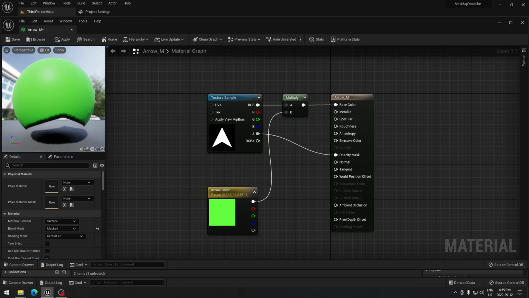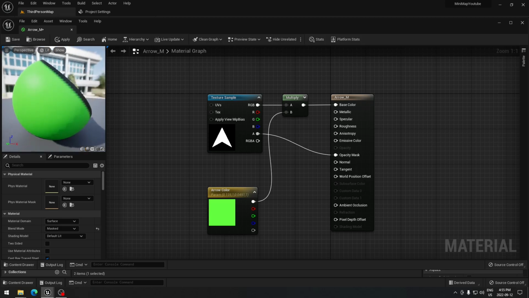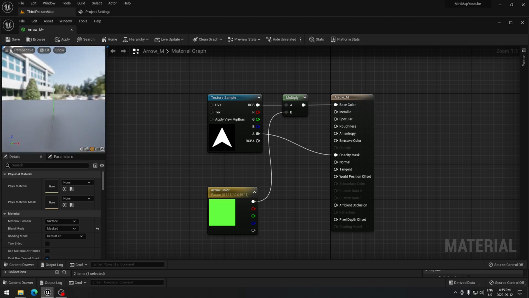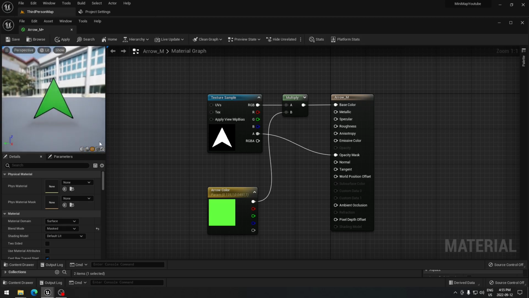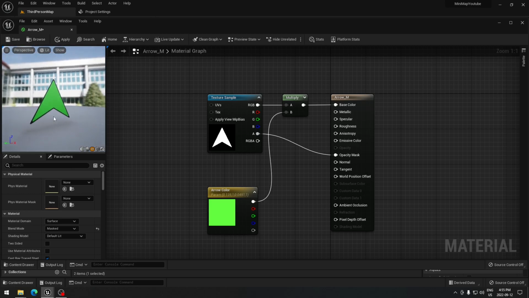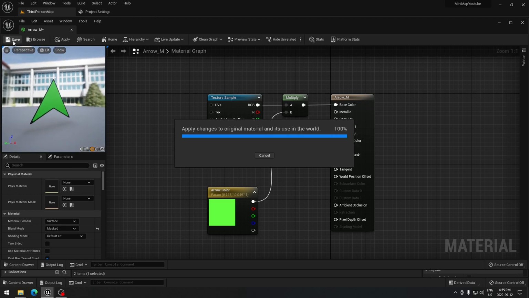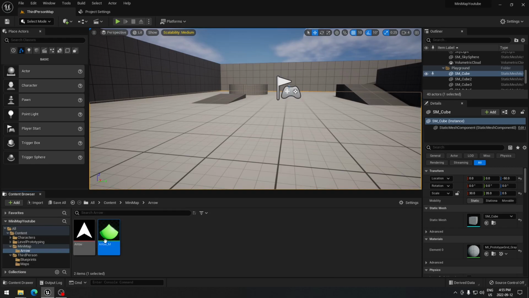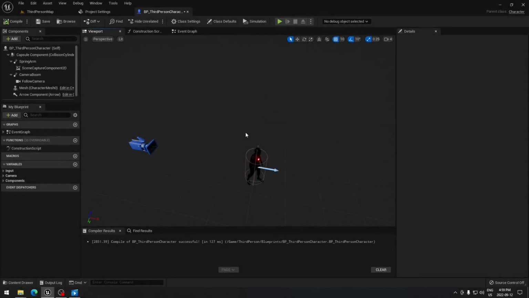And here our arrow is there. It doesn't look like an arrow, but if you click on plane, now you can see that we have an arrow. This is just for preview, but you can see it's working. So we can just save this and we're all set and good to go to the third person character to change everything we need.